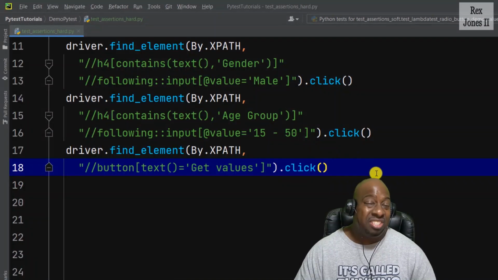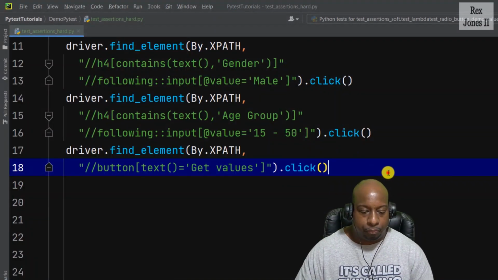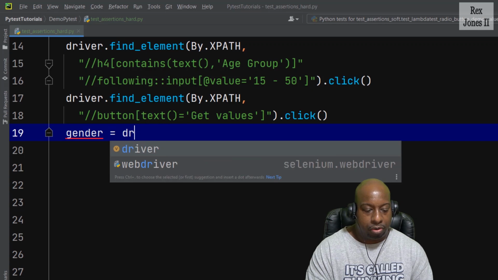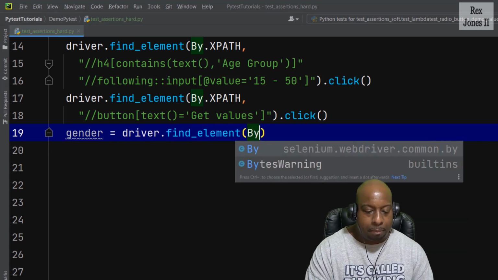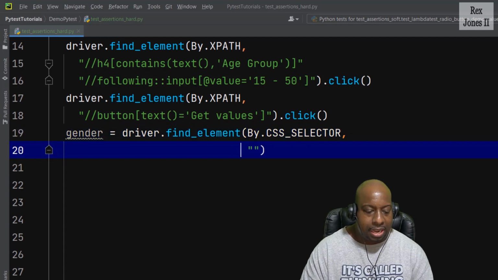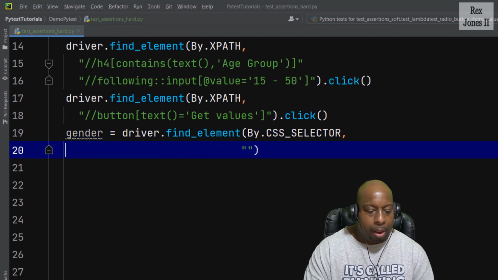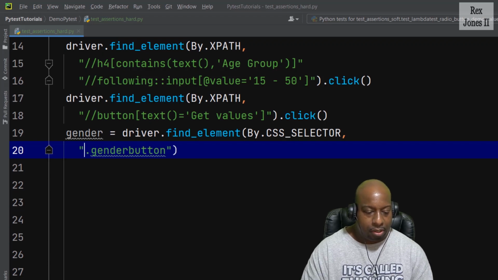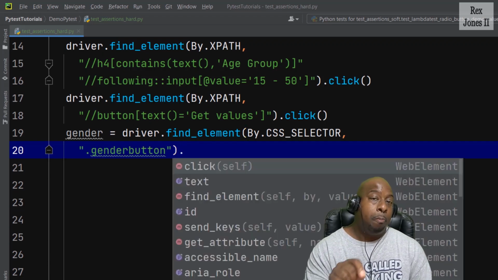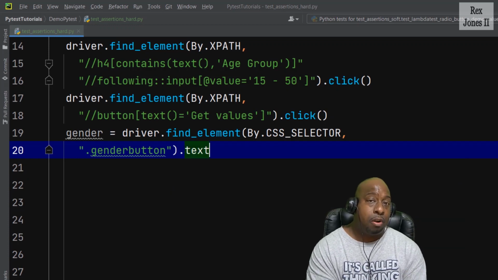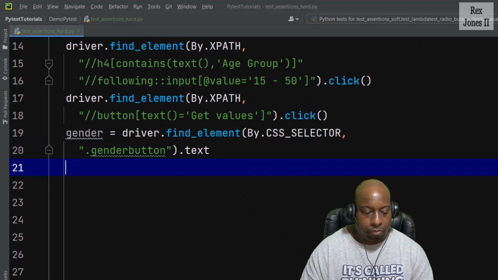And we find this using CSS selector. Driver, and put gender equals driver dot find element by CSS selector. On the next line, I'm going to paste. And Selenium provides text as a way to get the text from the user interface.